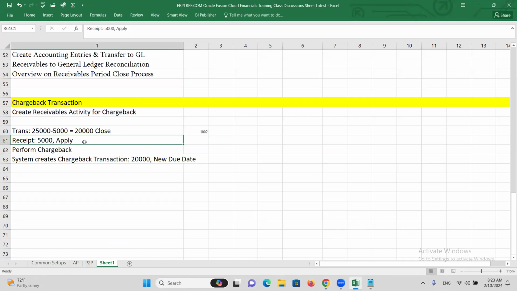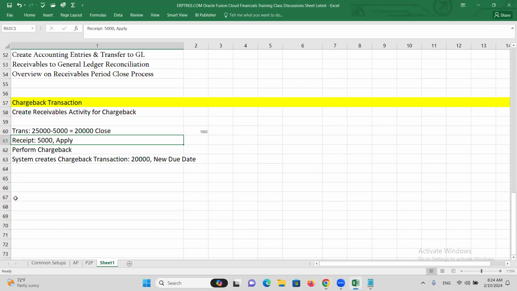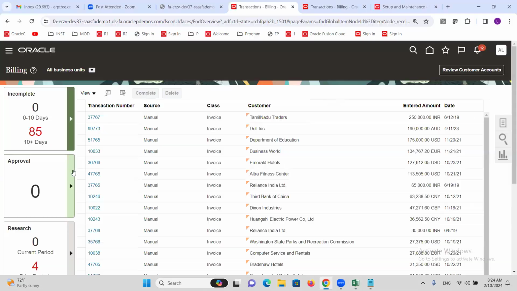Create a receipt with the 5,000. Customer paid. Here the transaction, whatever we created, payment terms are immediate because we are using immediate payment term in the customer profile class. The same will be defaulted. Payment terms are immediate only. Customer has to pay today, but customer has to pay 25. Customer has paid only 5. Create a receipt with the $5,000 and apply.